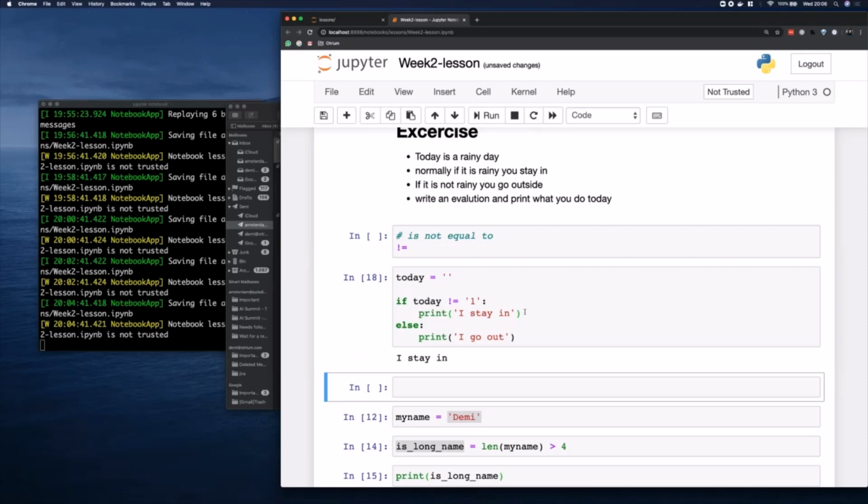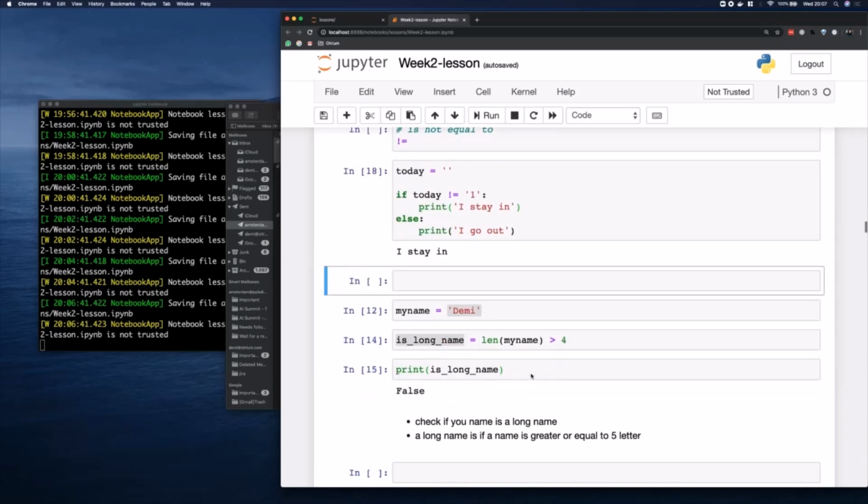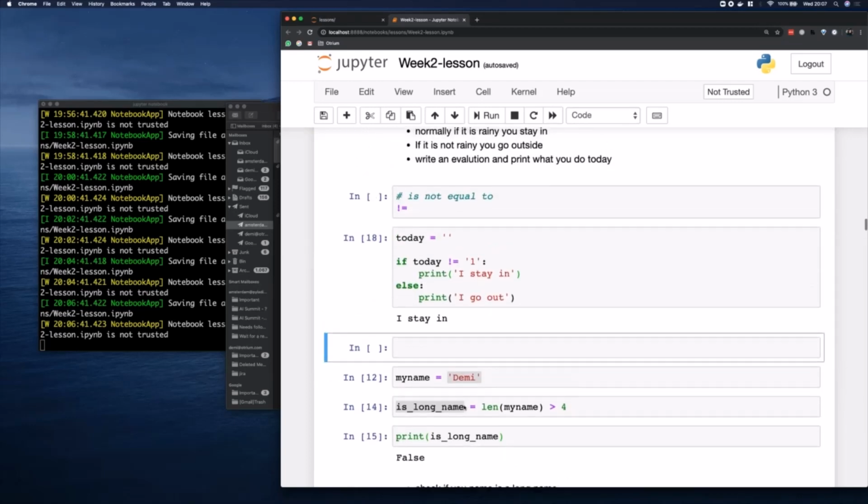What was the other question? The other question was, how come we don't need equal in is long name? Is len my name more than 4? We don't need. Just a second. So in long. Oh, so that's the next one. The question is about cell 14. Yeah, we'll go over that later.